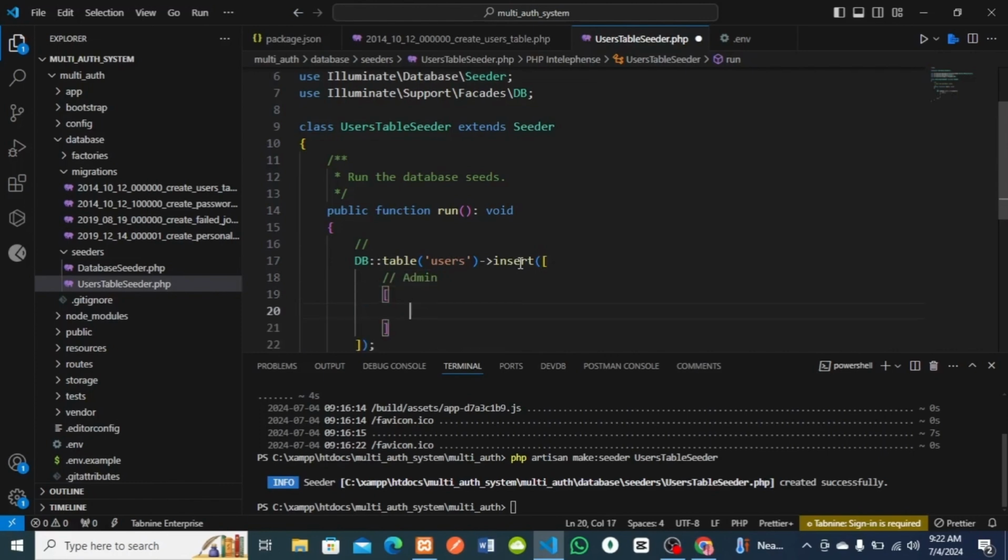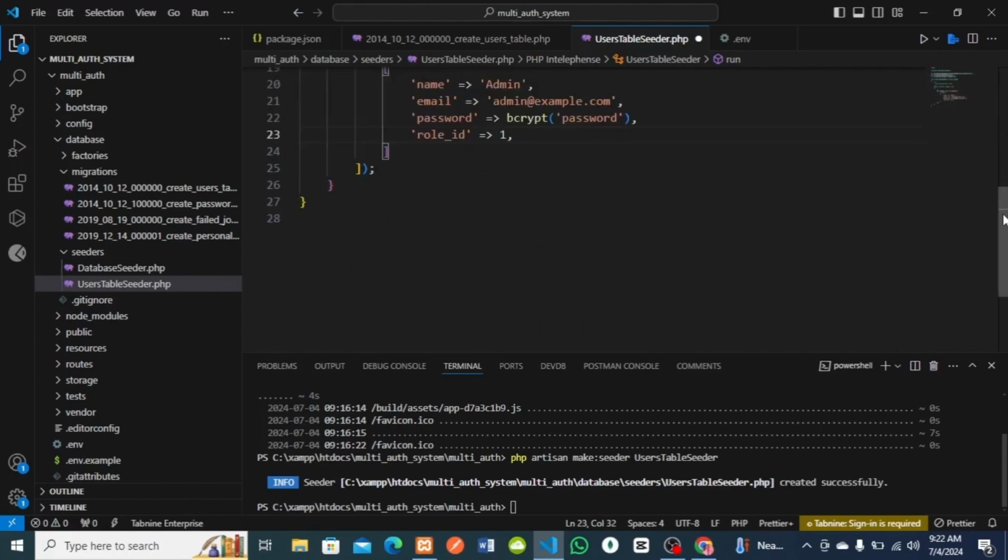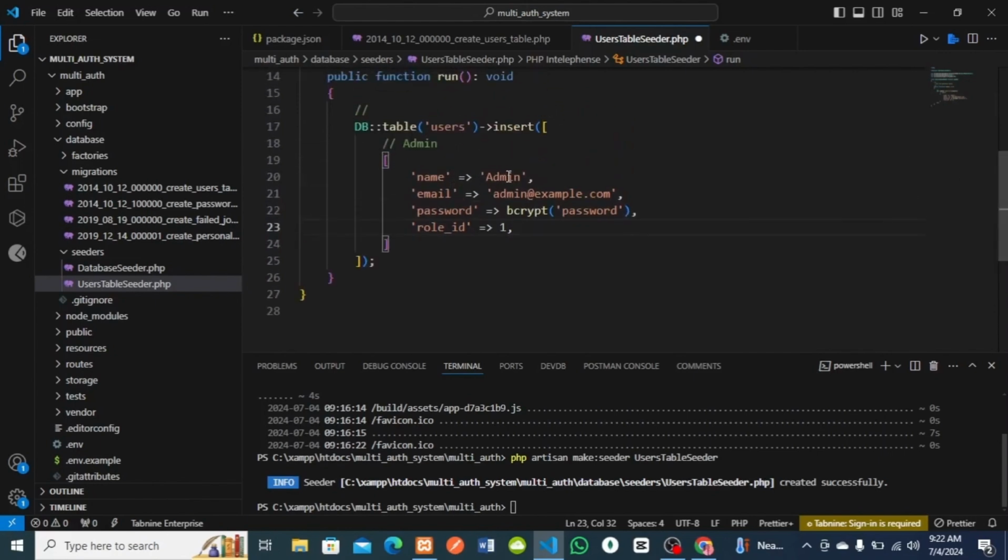So I'll create an array. I'll just paste this. So I've just pasted that. This is name. The name for this particular admin will be admin. The email, let me give the email. This is an associative array. Email as admin@gmail.com.